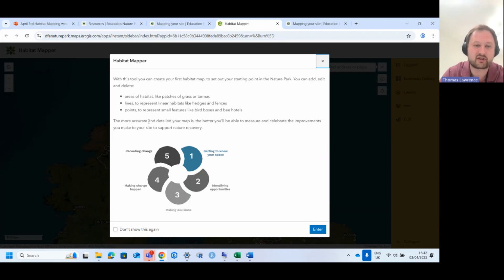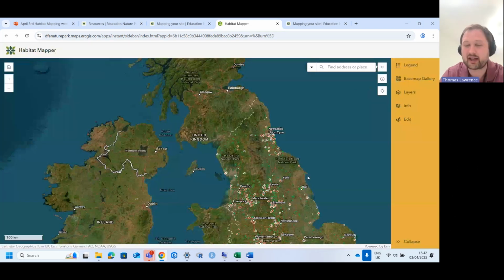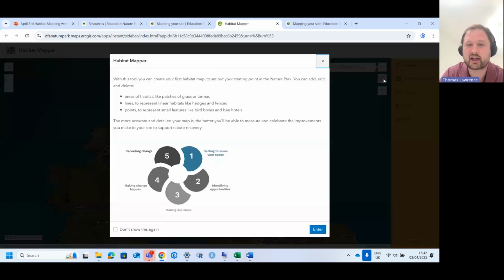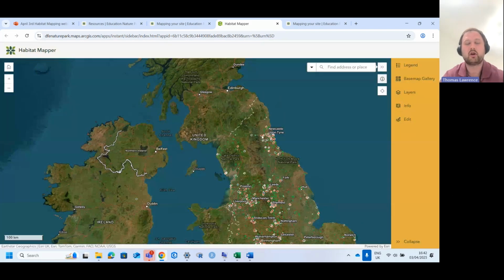There's just a reminder here that it's in the getting to know your space step. You can click on don't show this again, but if you click enter and immediately forget everything it says, you can just click the information button here and it will pop up. And as a reminder, if you got that blue button that says click here to access the Nature Park community, just click on that blue button and that will take you right to here as well.